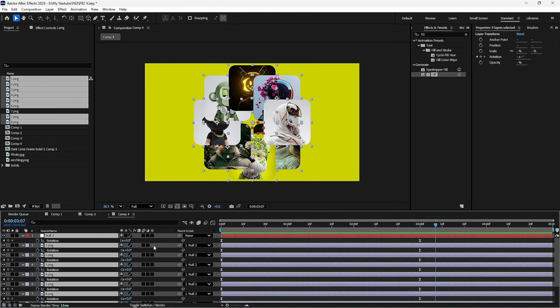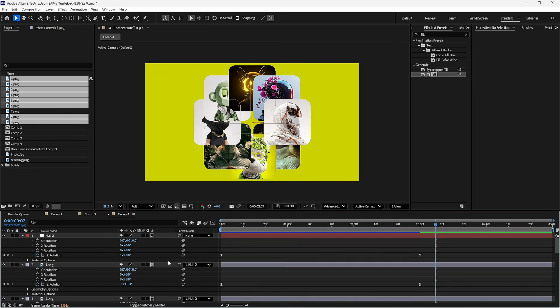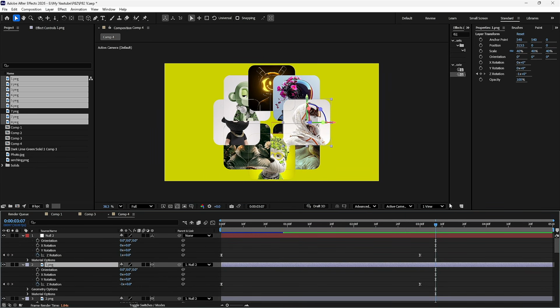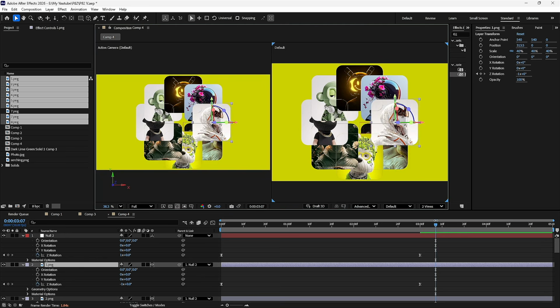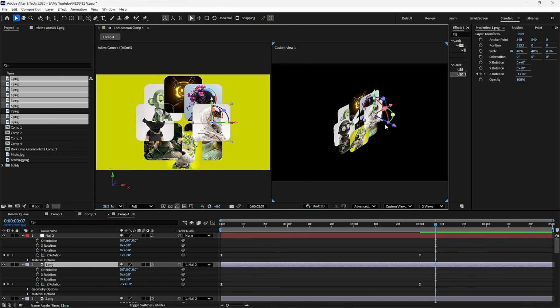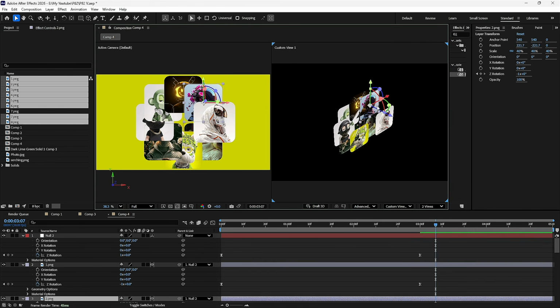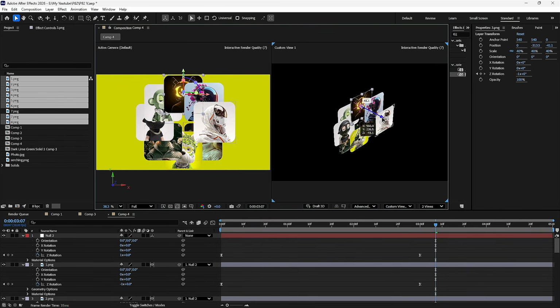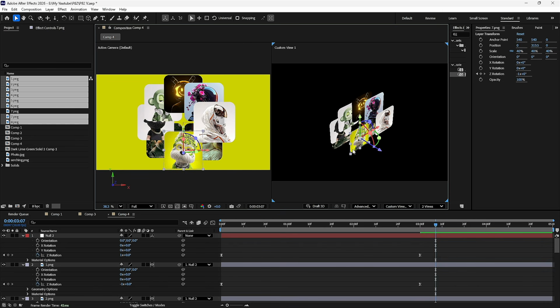Enable 3D for all the image layers. Now, switch the view to 2 views so you can see the scene from 2 angles. Move the layers forward and backward on the Z-axis to create depth. Finally, add position and Y rotation keyframes to the Null object to create a smooth camera-like movement.